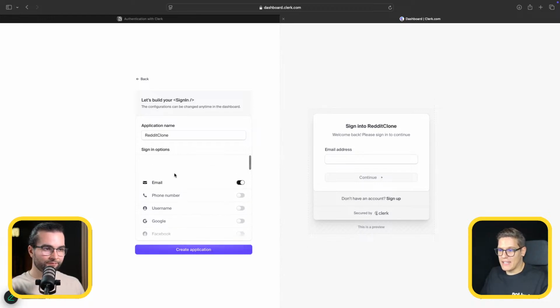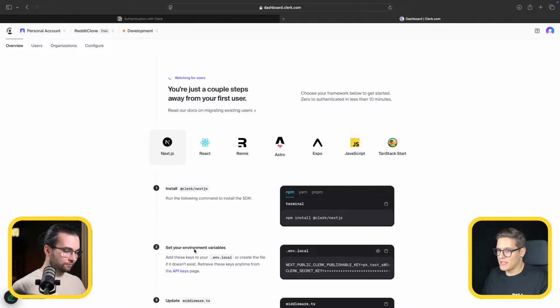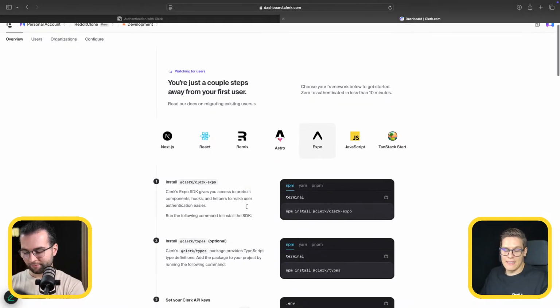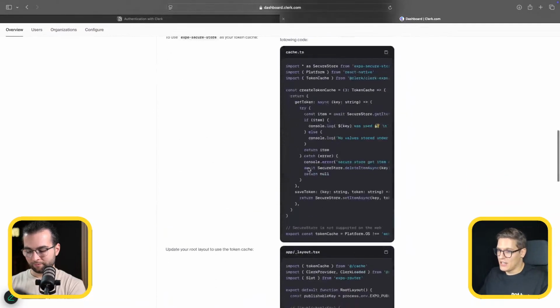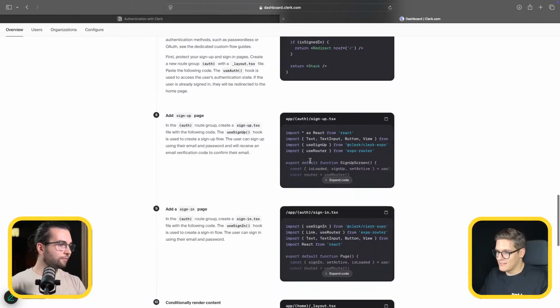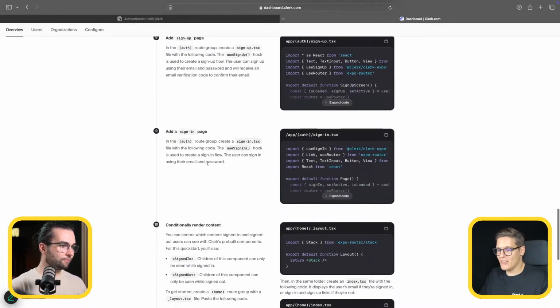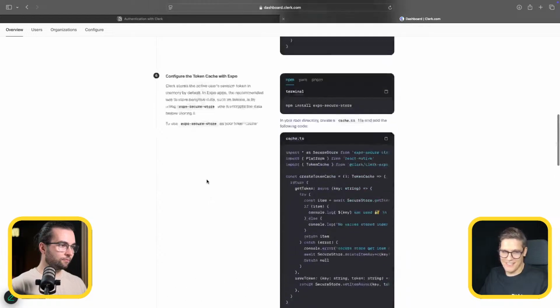After we provide the name and the sign-in options that we want to use, we click Create Application. It creates the application. Here we will select Expo, and we just follow it here. It's that easy. It's only, let's say, 8 or 9 steps to do everything.